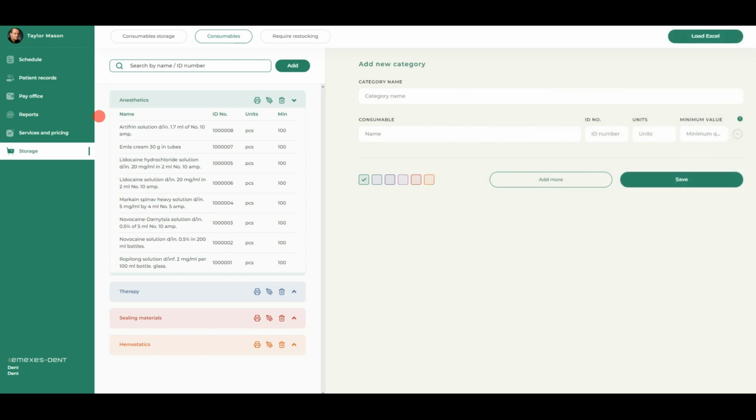In the course of the clinic operation, the consumables will be gradually spent, and someday their quantity will reach a critical value.